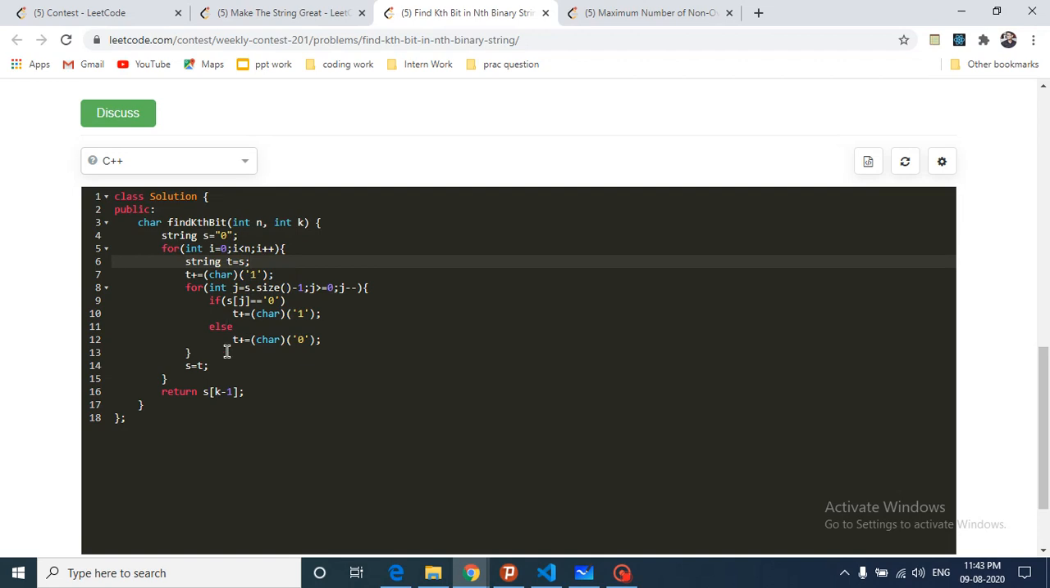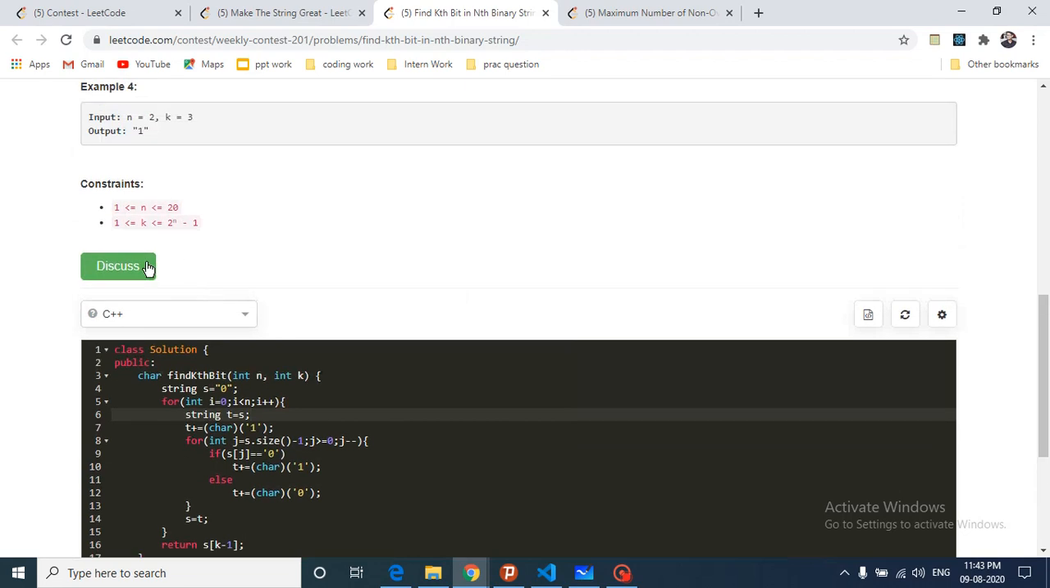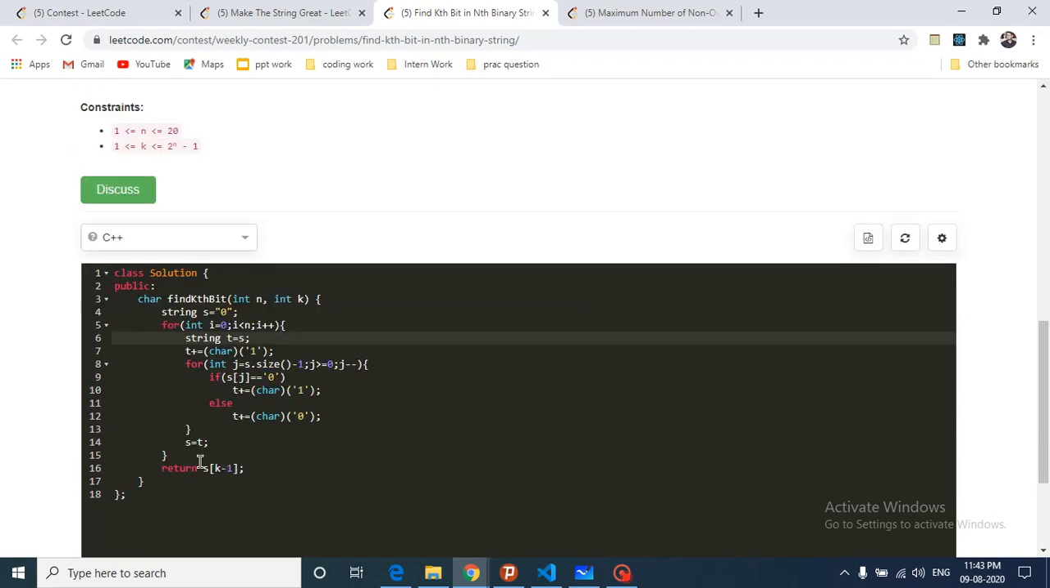Then you make s point to the new t string, and this repetition goes on till n times. Because k is numbered from 1, not 0, you will do k minus 1, so you find the kth bit. So that's the whole second question. Let's move on to the third question.